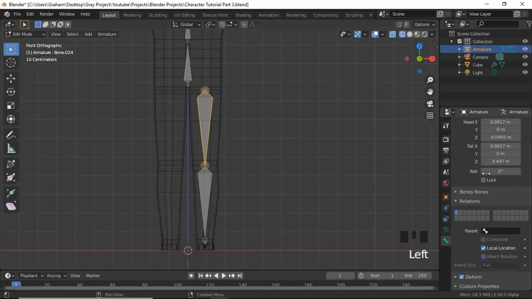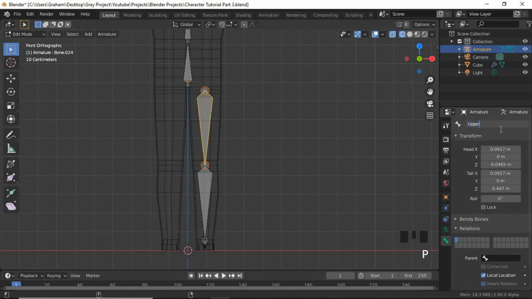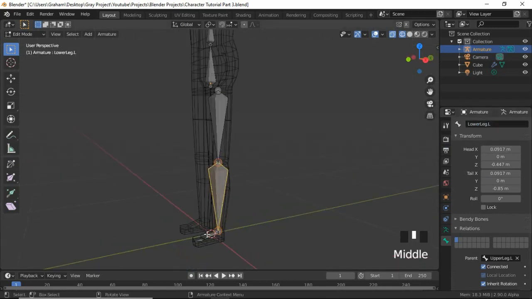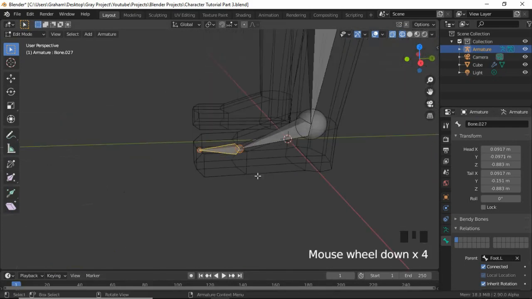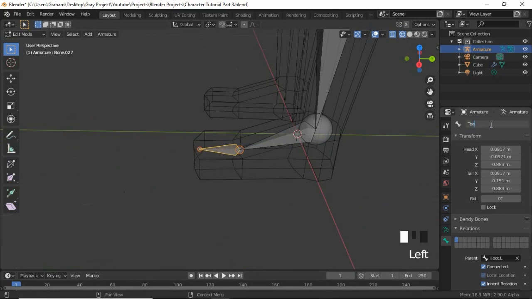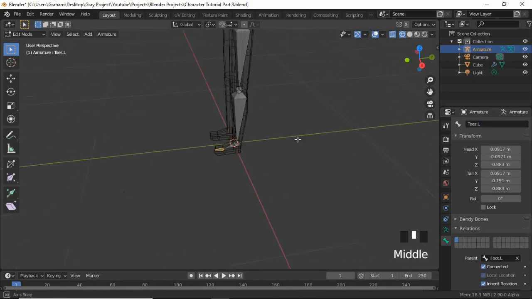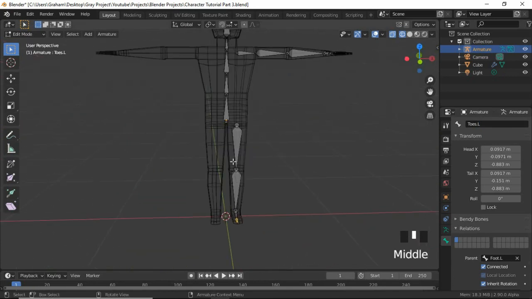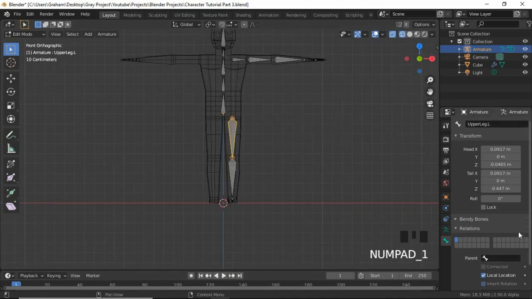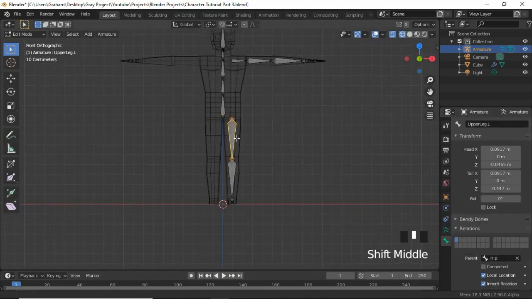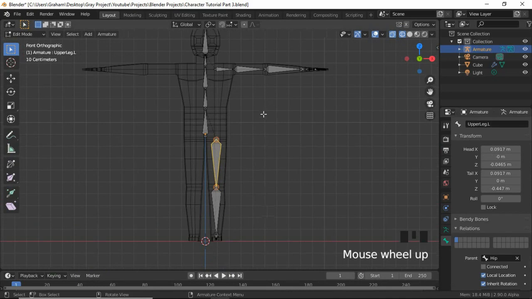And let's start by naming the legs. So we want to name this one upper leg .L, lower leg .L, and let's select this part and name it foot .L. And for the toes, I don't actually know if I should name it toe or toes. I'm gonna name it toes, even though there's one bone. I'm still gonna call it toes. Sorry guys. So yes, and let's set the upper leg's parent to the hip, like that. So now we are almost done.